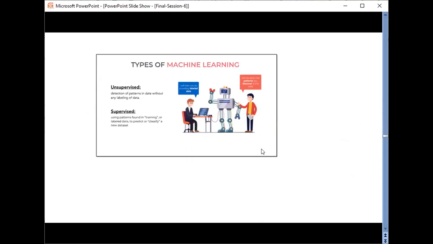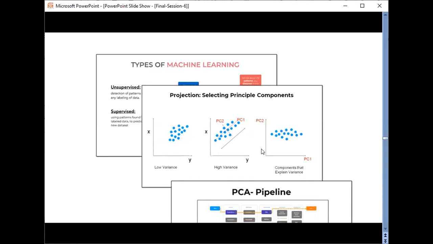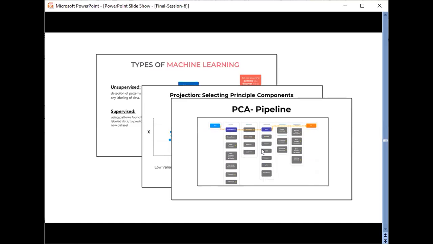Then we get an overview of machine learning techniques. Then we go to the unsupervised machine learning methods, out of which we first focus on principal component analysis, and we understand how we can visualize patterns in our data using principal component analysis. Then we demonstrated to you how we can perform principal component analysis on a Bioinfo platform.